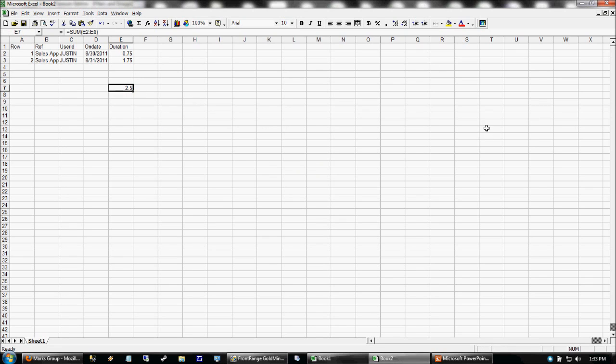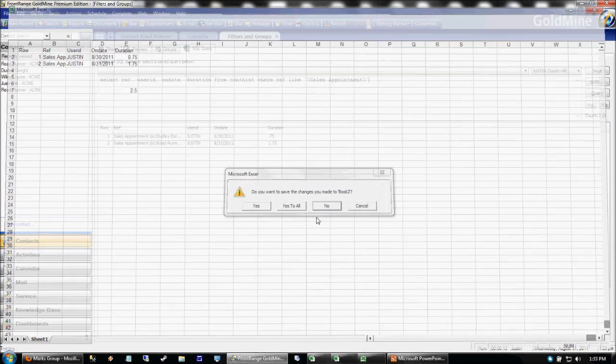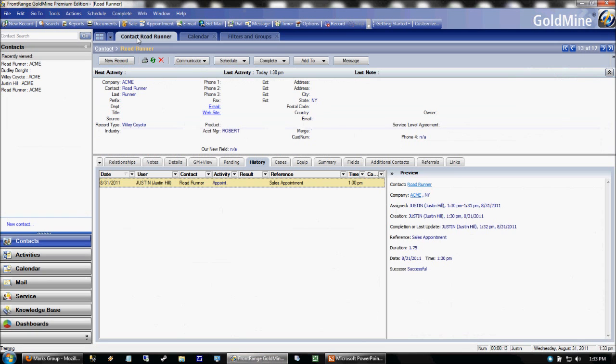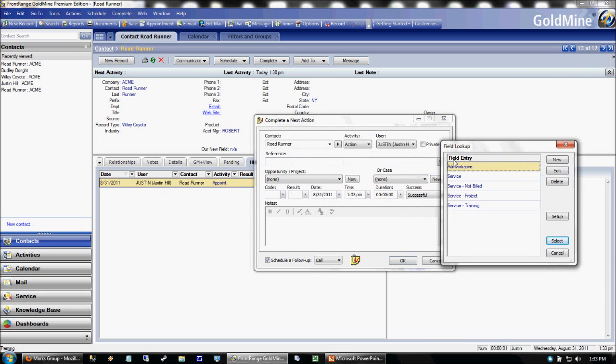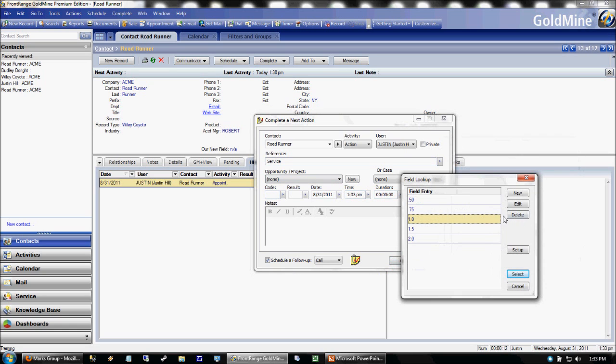So that's actually a little something that I do because I actually generate my billable time out of my GoldMine history. So for any of my GoldMine clients, what I'll do is I'll complete a next action, and I'll just call it, in this case I have a couple of different items. I have service, and I have non-billable service, project service, training service, so on and so forth. I'm going to call that service, and then I just give it a duration.